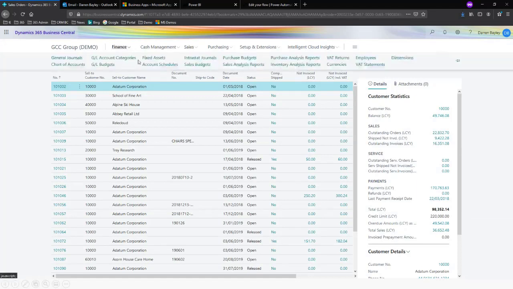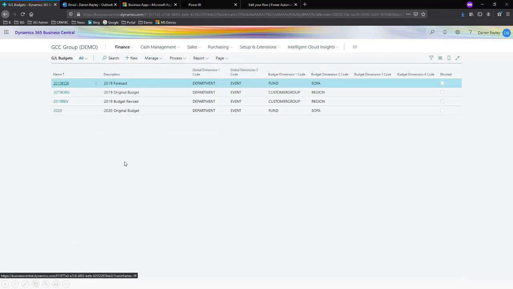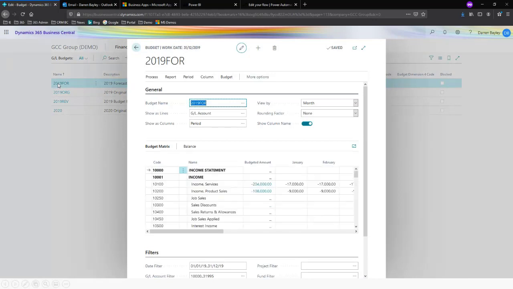So budgets. Where are we? GL budgets, there we go. You can create as many budgets as you want. You can tie in those dimension codes to particular budgets as well if you need to. When we come into looking at the reporting, you will then choose which budget you're reporting against.